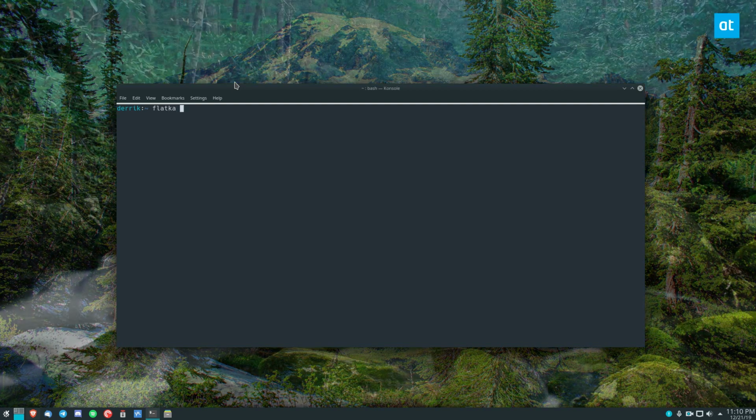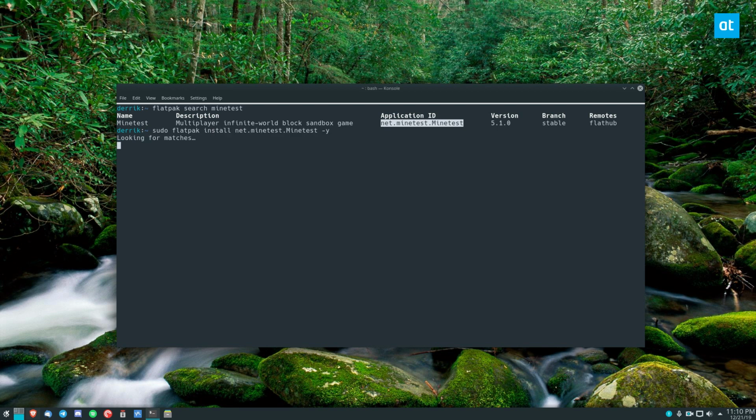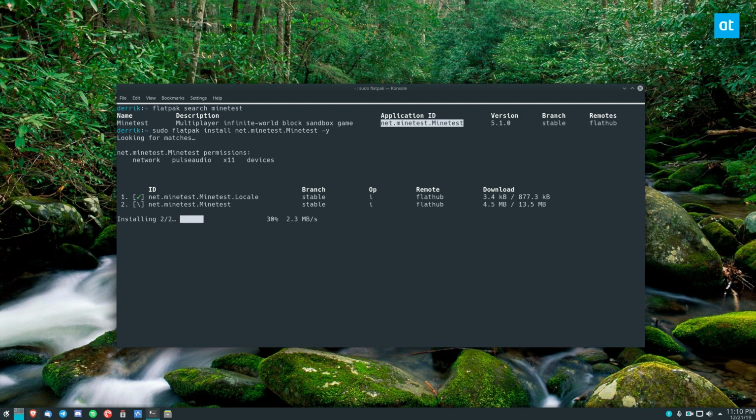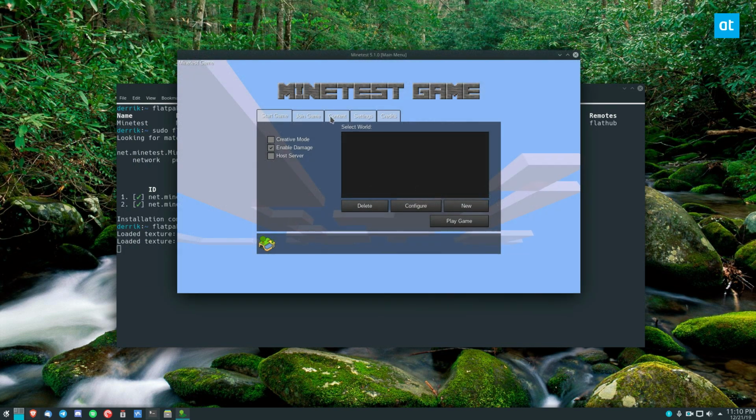So flatpak search minetest, and that will show you the Minetest ID that you can get, then copy and do sudo flatpak install minetest -y and let it download, and it will download everything it needs to run. Now once the installation is complete, you can run it right off the bat with just flatpak run like so, and that will start up and you can play your game.